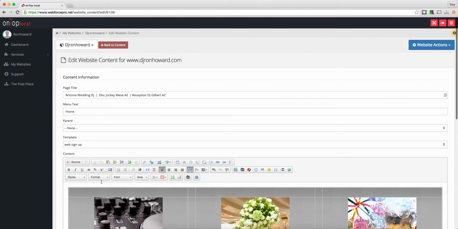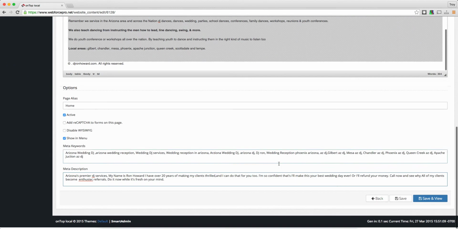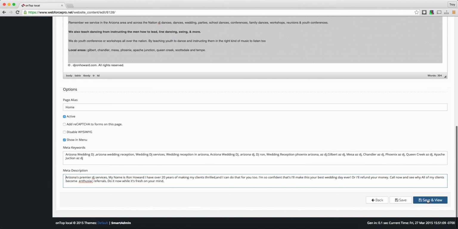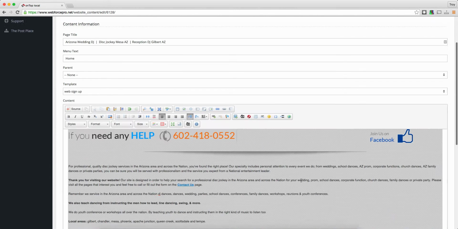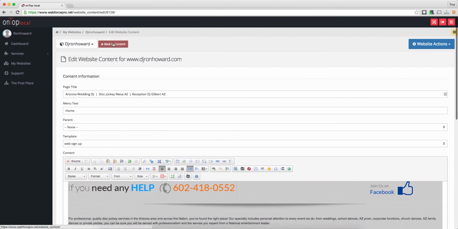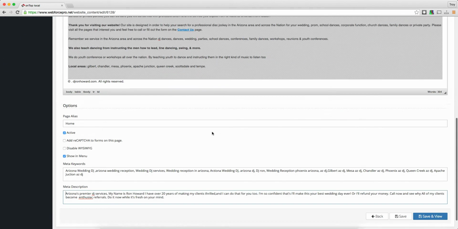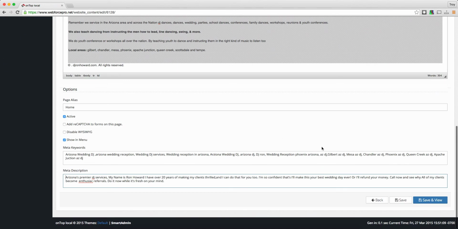Once you're all done and you've made all your changes to the website or this page, all you've got to do is you can either hit save and view, which will save the page and then show you immediately what it's going to look like, or you can just hit save and it will take you back to your list of pages. If you don't want to save any changes, you can either hit the back button right here, and that will not save anything, or you can hit this back to content button up there, and it won't save anything either. So I'm going to go ahead and hit the save and view button.